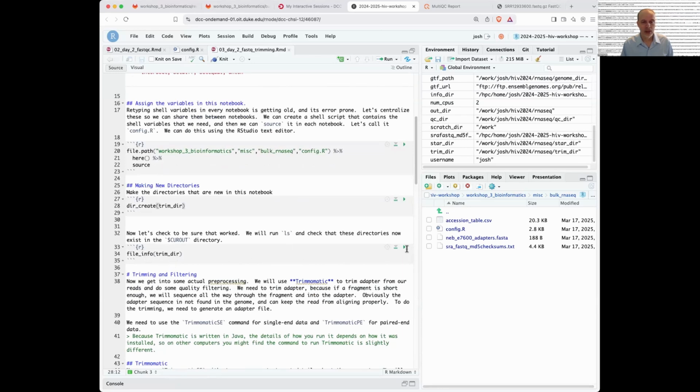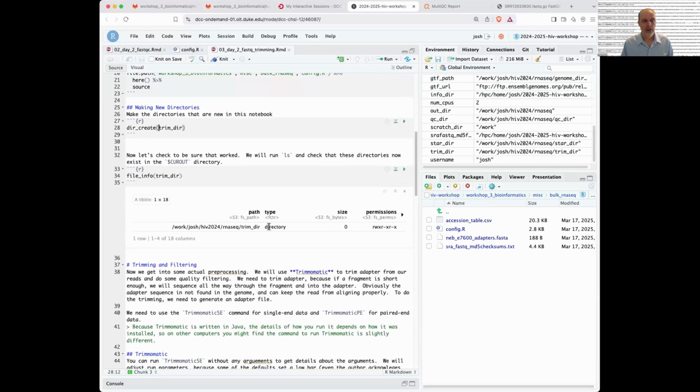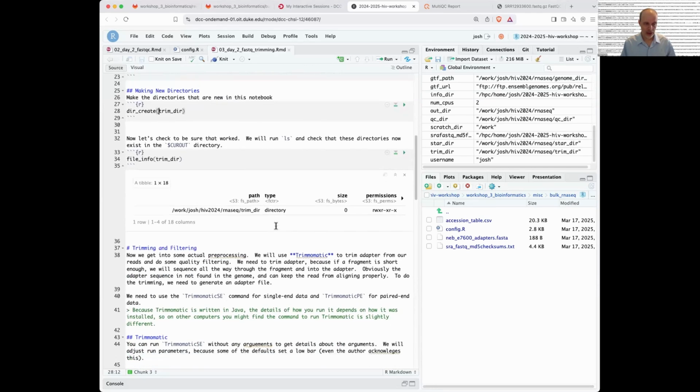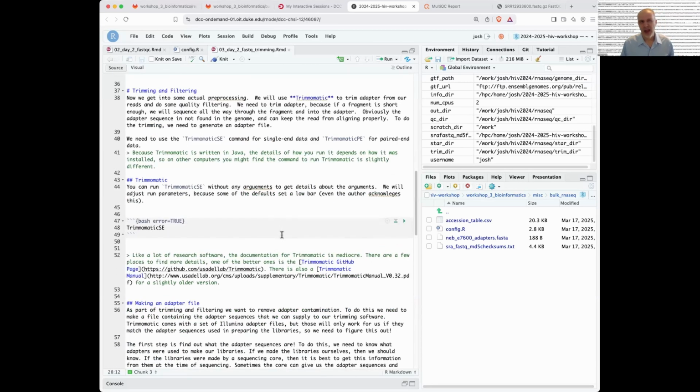Then we're doing the same thing we did with the QC directory here. We're doing file info just to confirm that that got made. And you can see the type is directory. So that's good. So we're going to use a program called Trimmomatic for the trimming. Actually, like I mentioned, I have another way that I like to do it, a program called fastp that I like to use for paired end data, but this is single end data.